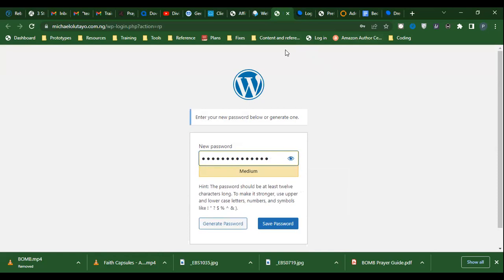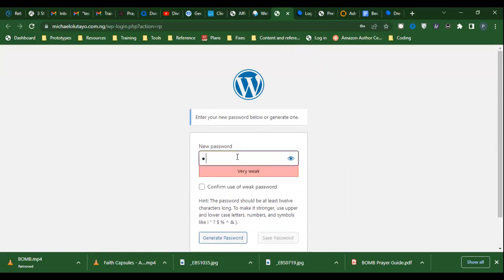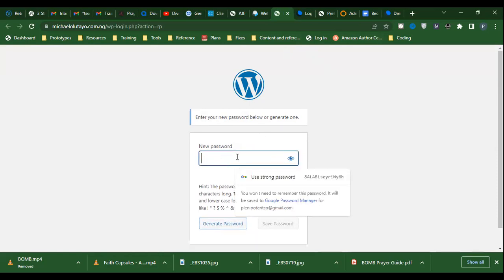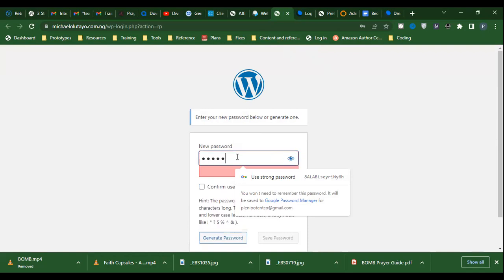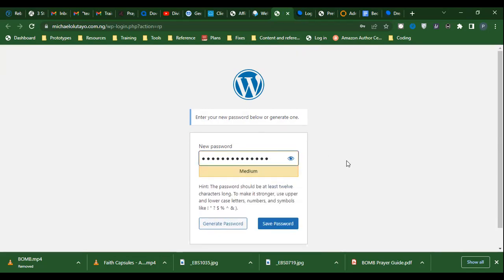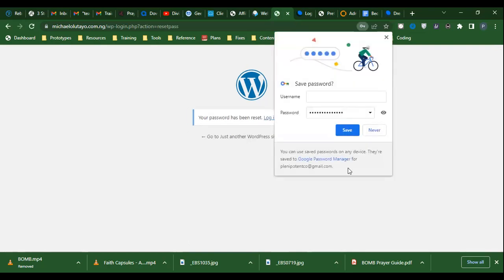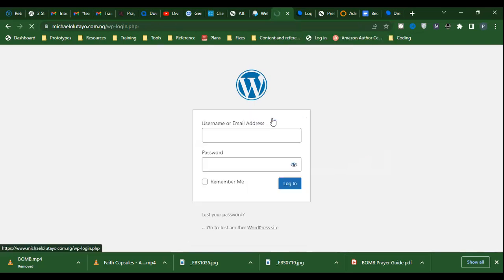It should be a strong password. Why is it calling it medium? If you like, you can use the password that is being suggested and save that. But I will use this now. That can always be changed. I'm not saving. So now you can log in.